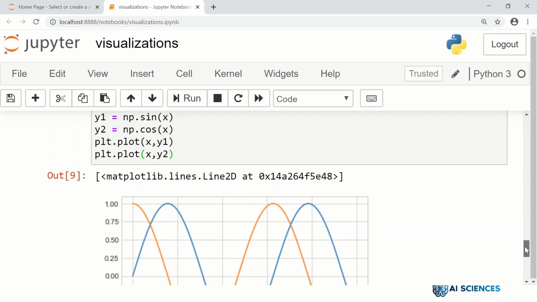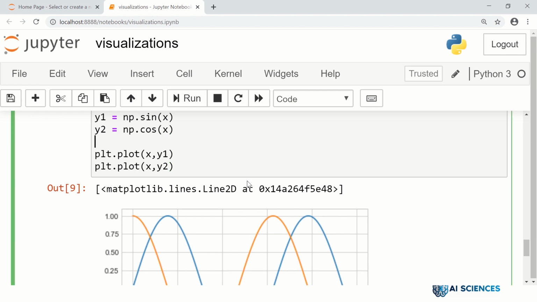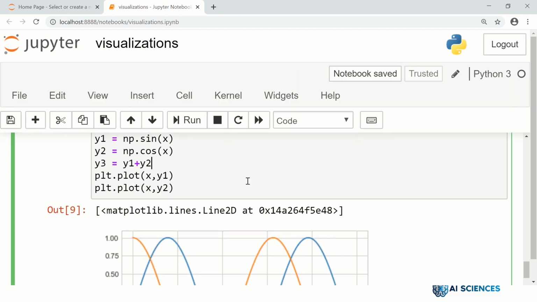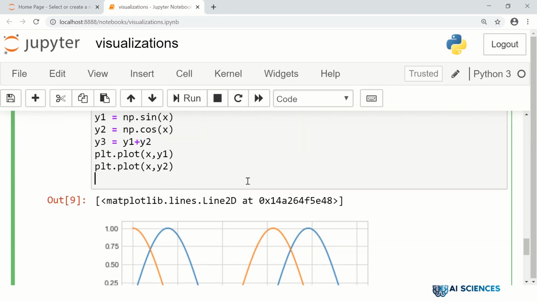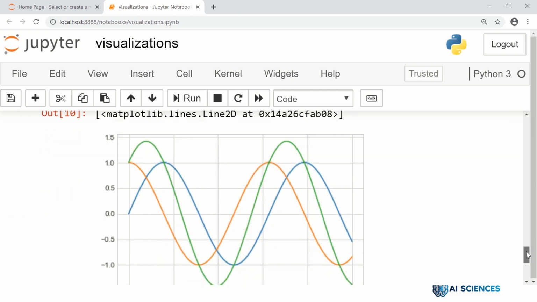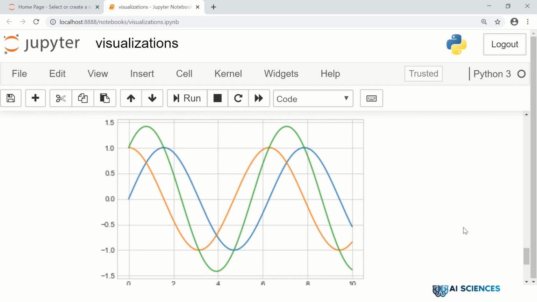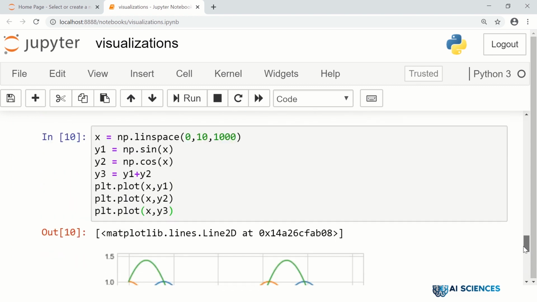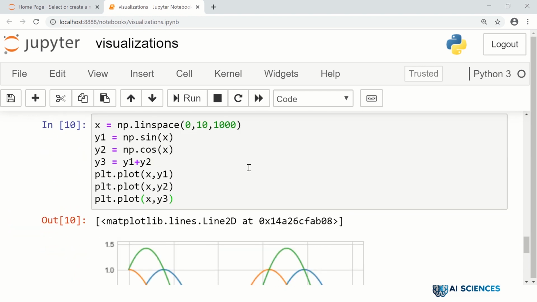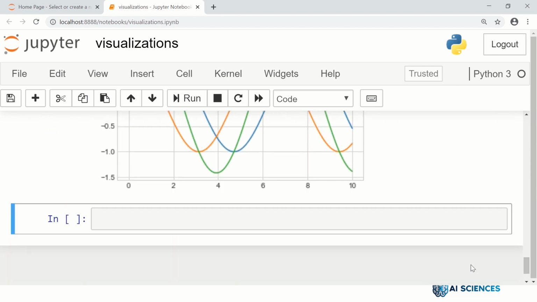Yeah. So even if you have more plots, for example, if you have y3, let's say y3 is equal to y1 plus y2, you can have that plot as well. So plt.plot(x, y3), and automatically it will have a different color, and you can have several plots on the same figure. Yeah, great. And you can have the axes object, and you can do the same stuff using the axes object as well.